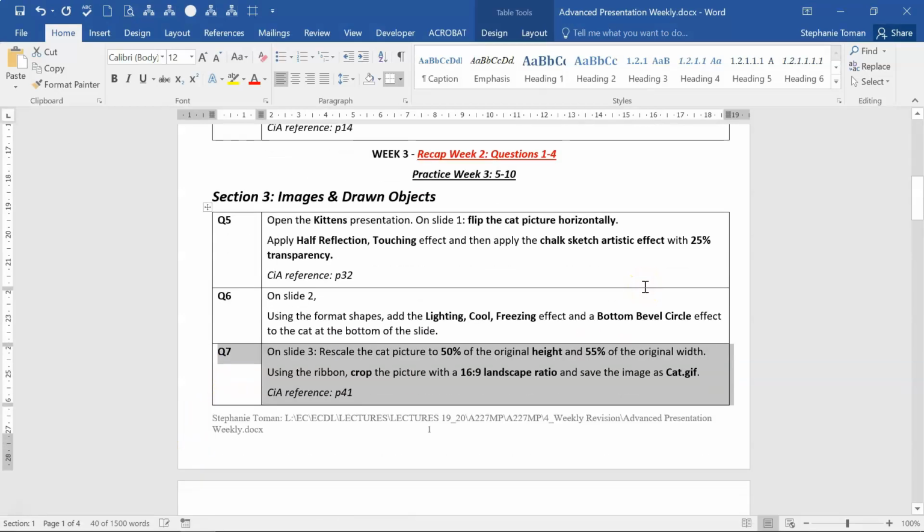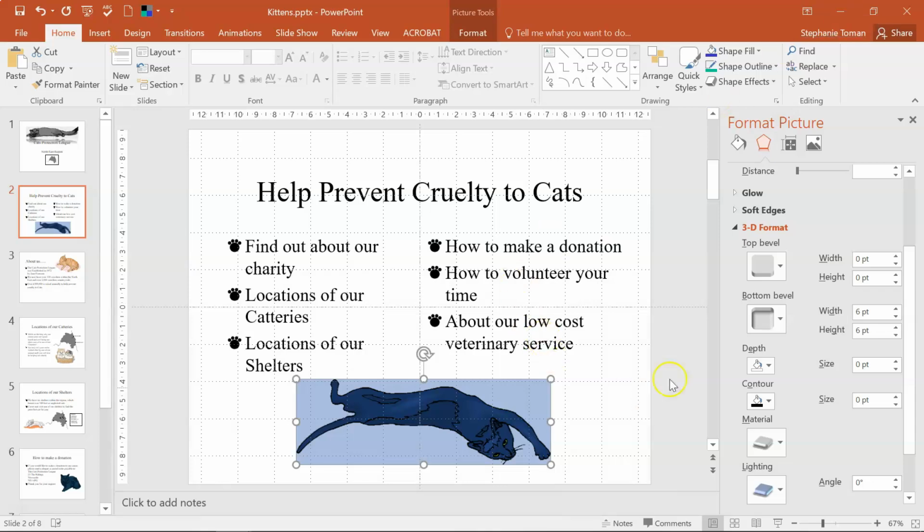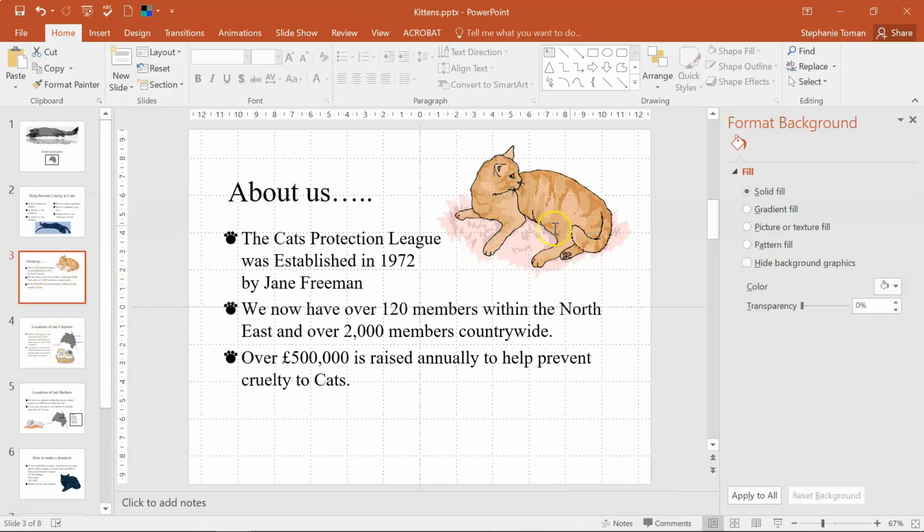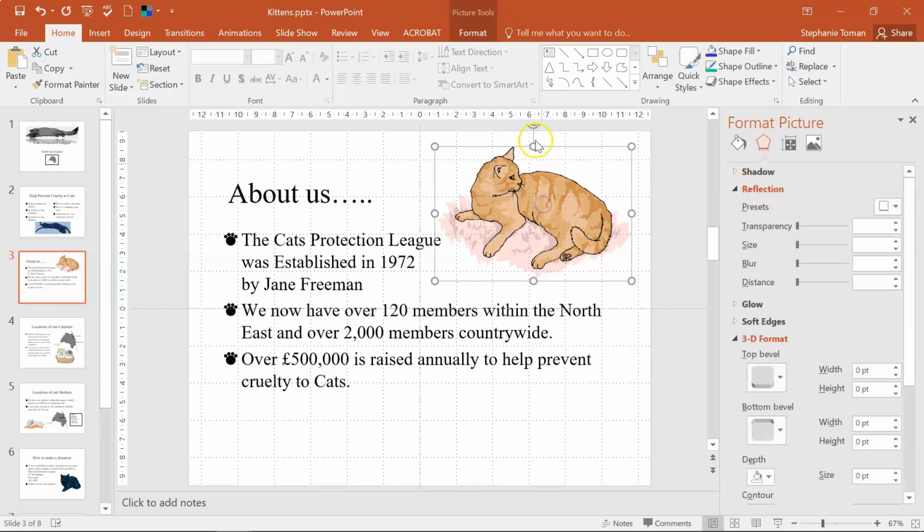On slide 3, rescale the cat picture to 50% of the original height and 55% of the original width. Use the ribbon to crop the picture with a 16:9 landscape ratio and save the cat picture as image as cat.gif. So remember, in the exam they're not going to tell you to use the ribbon. They're going to say aspect ratio when it comes to cropping, so just be aware. So make sure we've got our right cat. So we're on slide 3. There's the cat. We've got to rescale it.